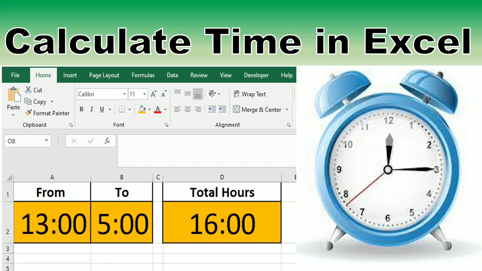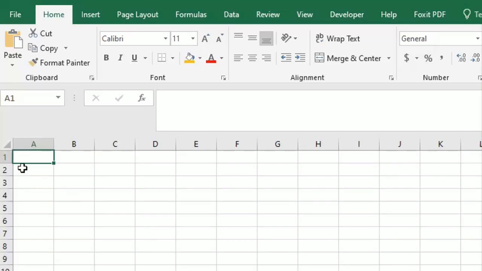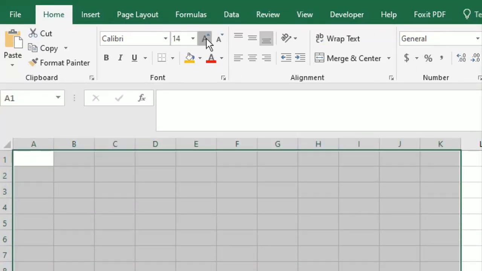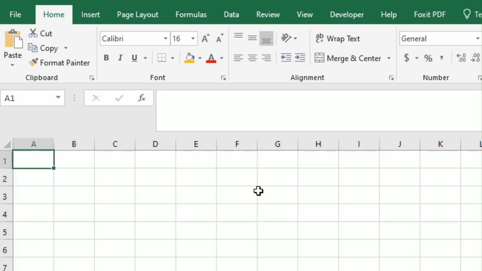Hi friend, today our topic is how to calculate time in hours in Microsoft Excel. We will use a very simple formula to calculate time.